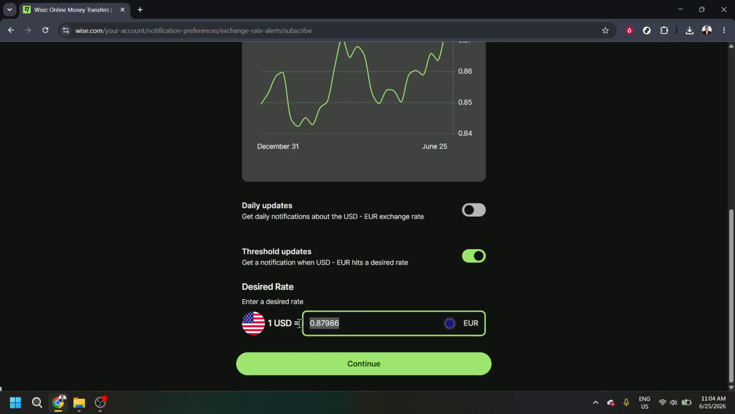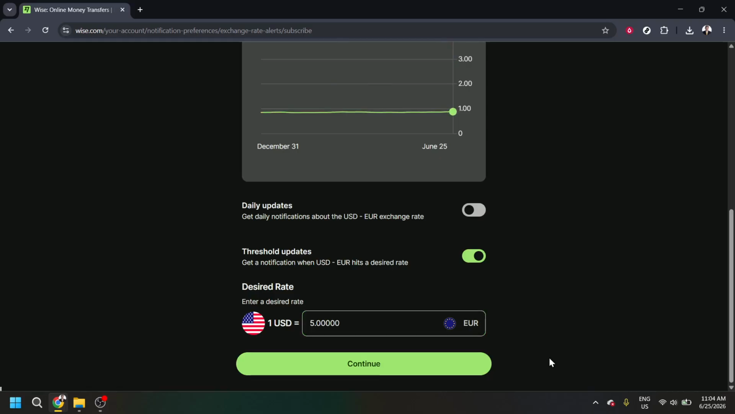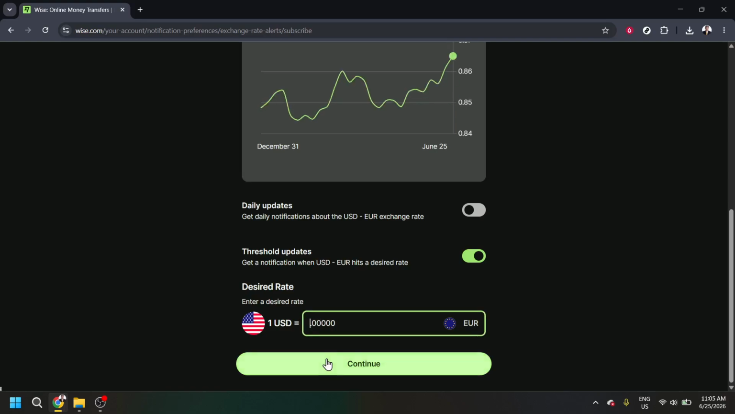With threshold updates enabled, type in the exchange rate you are aiming for. Let us say the current rate is 1.10, and you want to jump in when it hits 1.12. You just type 1.12 into that box. Wise will then watch the market for you around the clock. You do not need to be glued to your screen. I have tested this feature many times, and it is incredibly reliable.